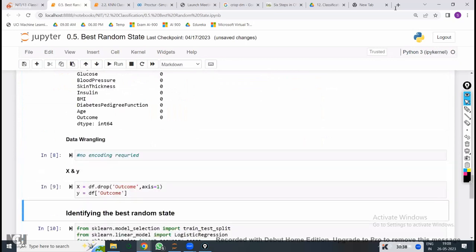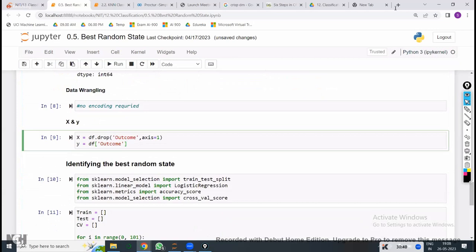X and Y. After selecting X and Y, I want X train, comma, X test, comma, Y train, comma, Y test, equal to train test split of X, comma, Y with test size of 0.2 and random state of one number. I have to lock one number. Now, how to lock that number? That is the question. How to identify the best random state?